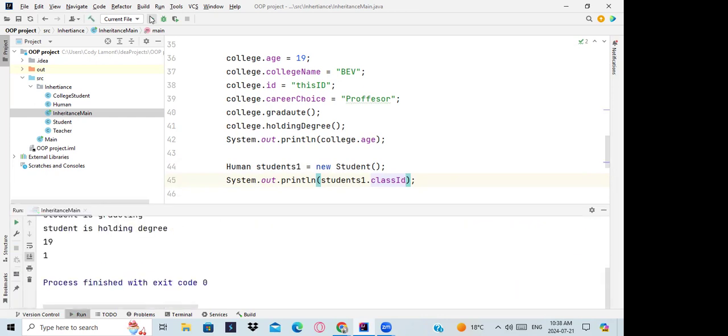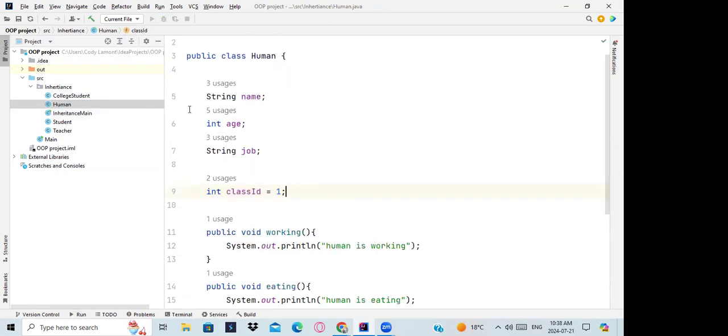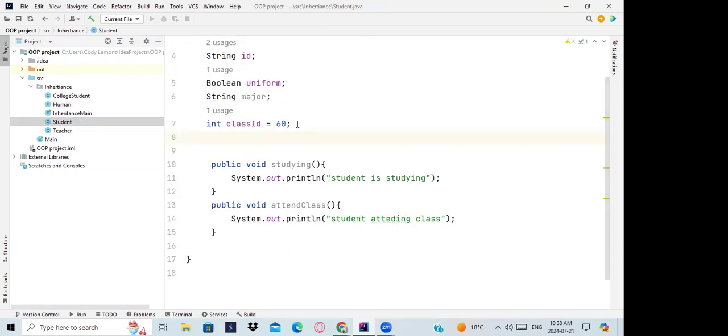We got both of them. I know one of them. Go to the human class. Look, the class ID here in human is equal to 1, and in the student class it is equal to 60, right? Here when we did the casting, we got the value inside the human class, not the value inside the student class, right? Okay, go back to the main method.